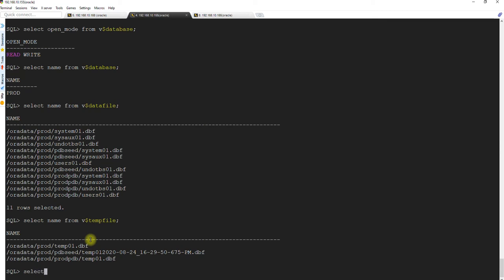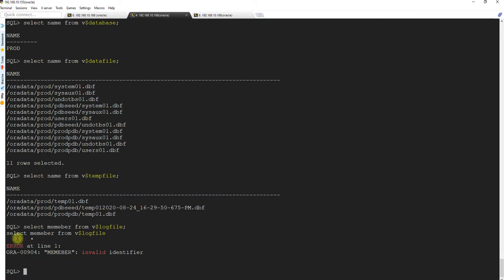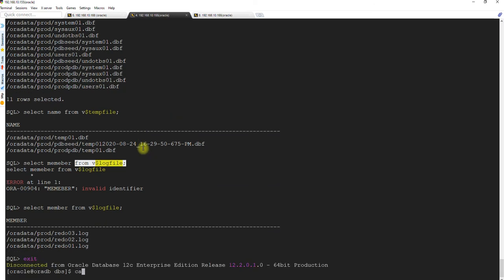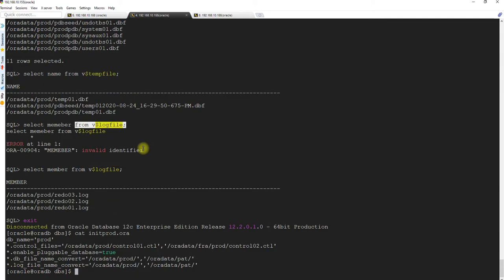Select member from v$logfile. I misspelled member. So everything is there. Let's check the pfile. Cat init. Everything looks fine, but why did it not work properly?